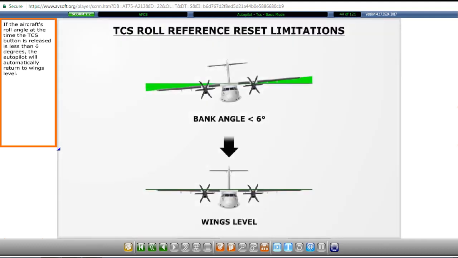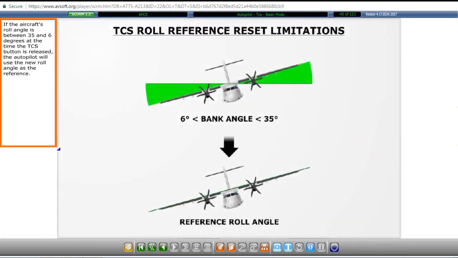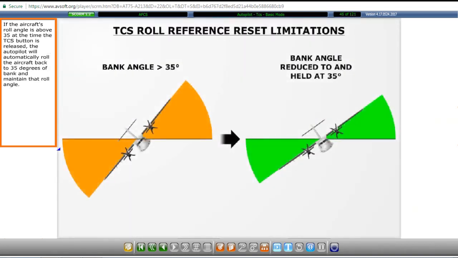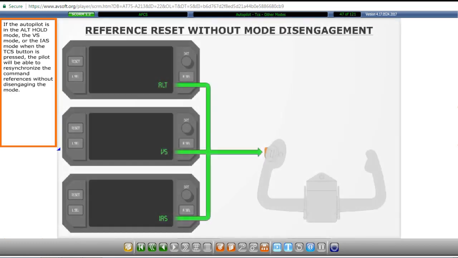If the aircraft's roll angle at the time the TCS button is released is less than 6 degrees, the autopilot will automatically return to wings level. If the roll angle is between 35 and 6 degrees, the autopilot will use the new roll angle as the reference. If the roll angle is above 35 degrees, the autopilot will automatically roll the aircraft back to 35 degrees of bank and maintain that roll angle.